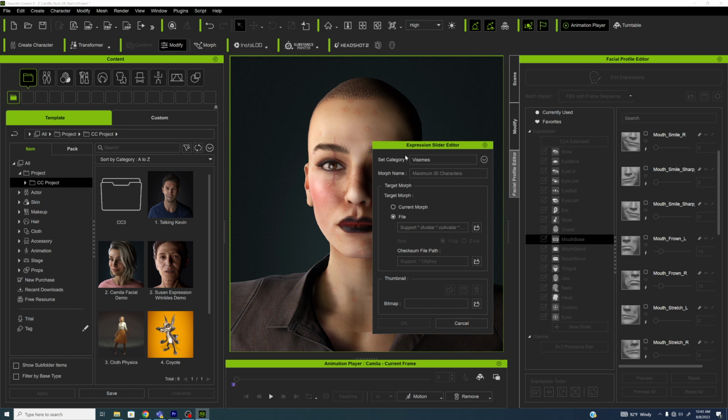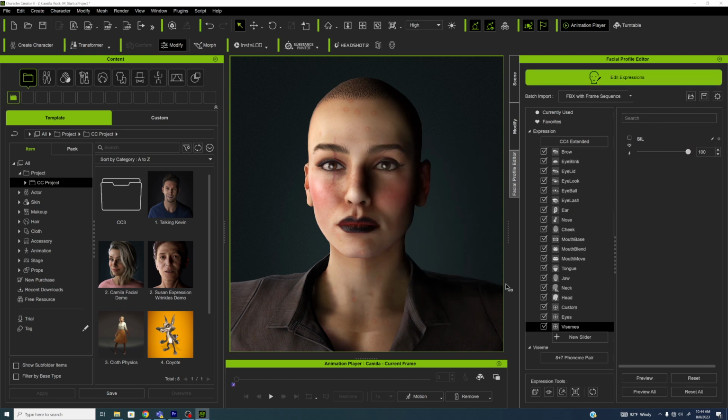Now let's go ahead and name our new shape SIL. We're going to make sure current morph is selected and hit OK. We have now added our first Vizime shape. If we select the Vizime category we created, we can see our new shape SIL has been added. The next one on our list is the Vizime PP shape.